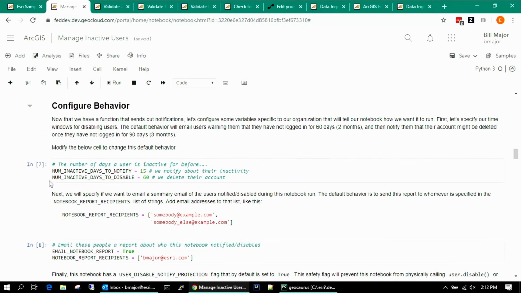So we're going to look for two different time frames. One, for someone that hasn't logged in for the past 15 days, that may be a little too quick for your organization. I'm using a portal that isn't used by many people. So I actually moved that down to 15 days just so I can have a couple examples to show you today. And then also, if you want to start disabling accounts, then what is that time frame? In this case, we say 60 days. Again, that's totally up to you.